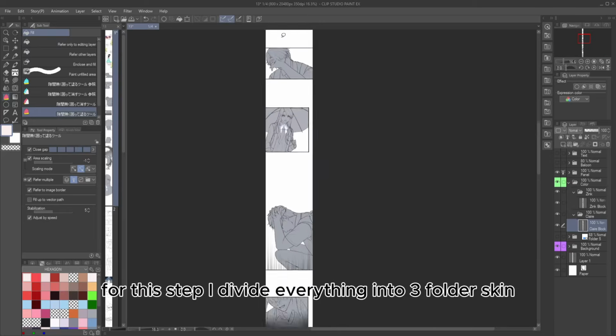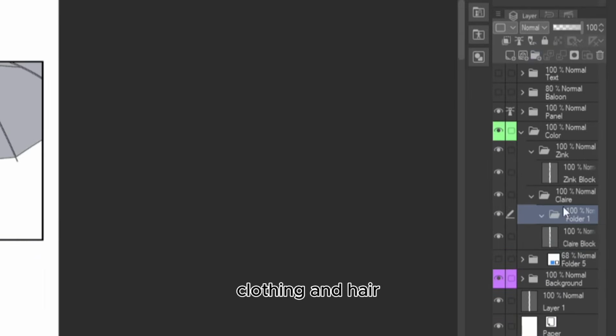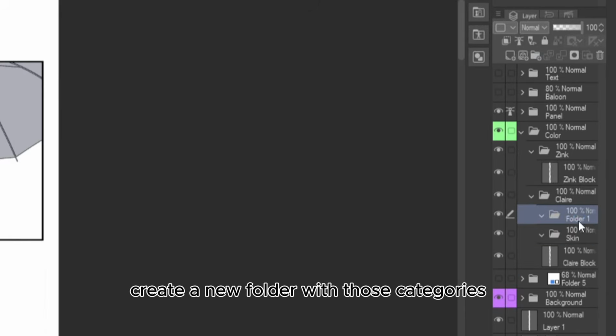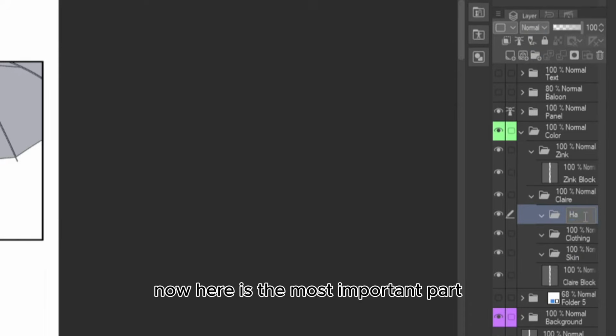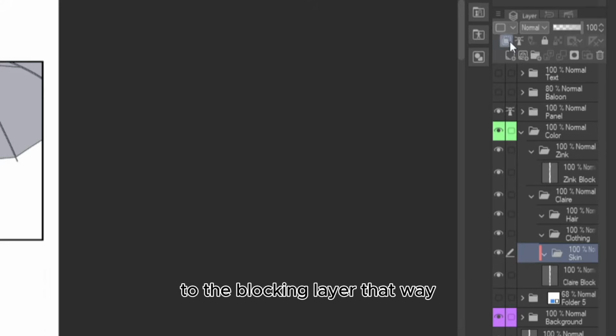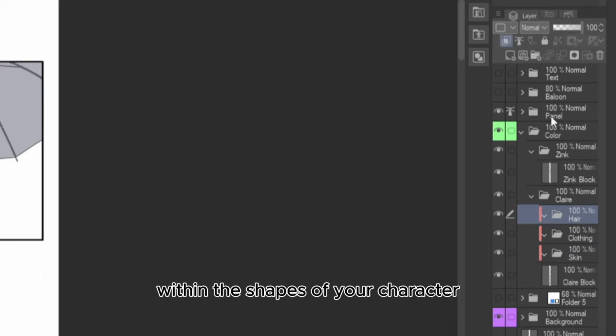For this step, I divide everything into 3 folders: skin, clothing, and hair. So, from your previous character blocking layer, create 3 new folders with those categories. Rename them skin, clothes, and hair. Now, here is the most important part. Make sure each of these folders is set as clipping group to the blocking layer. That way, your color will stay neatly within the shapes of your character.